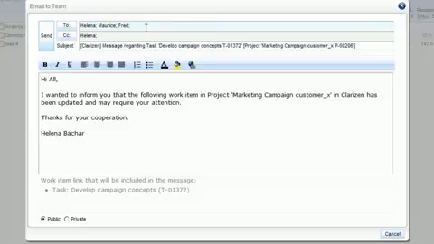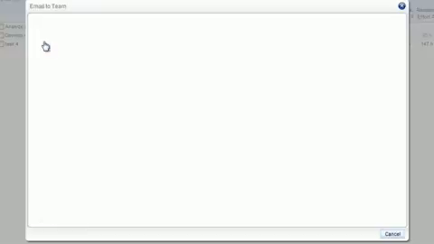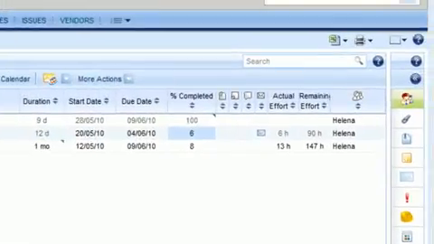Alternatively, if I wanted to send this to a non-Clarizen user, I could simply type in their email address. The subject and body of the email can be changed based on your needs. Once I hit send, the email will be stored within the task so that I can always view exactly what emails were sent out and when.